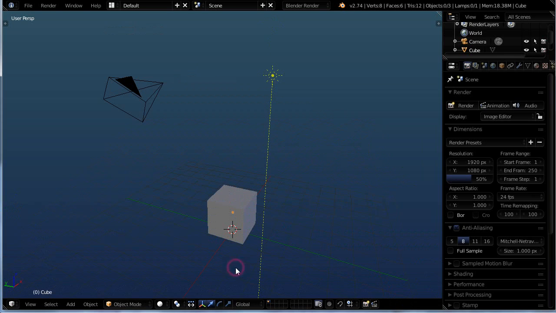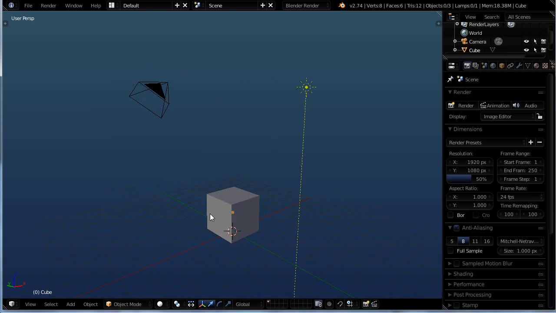So there I go. Left mouse clicking, and now I've got a much bigger 3D viewport in which to work around in. And that's really important when you're working in scenes. You want to have room to move around.